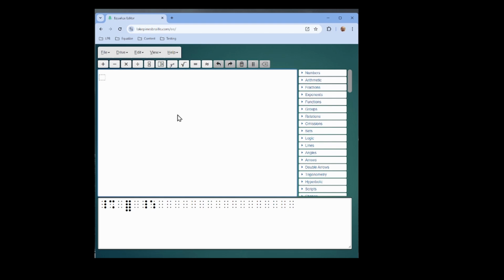It only does so when the browser visits the Lake Pines Braille website, so no other applications or web pages are affected. Please send email or leave a comment if you have any suggestions for configuration changes that would improve how JAWS interacts with the Equalize editor.